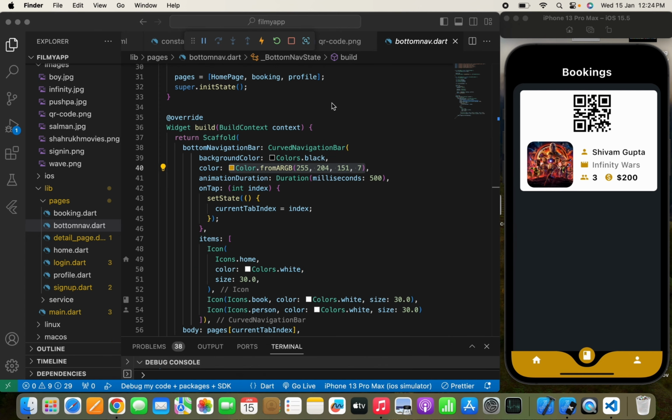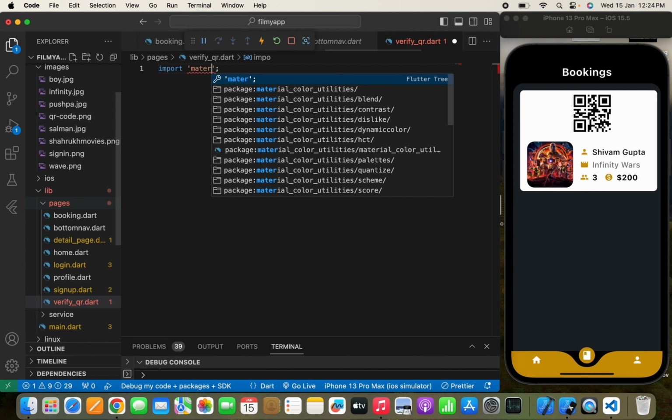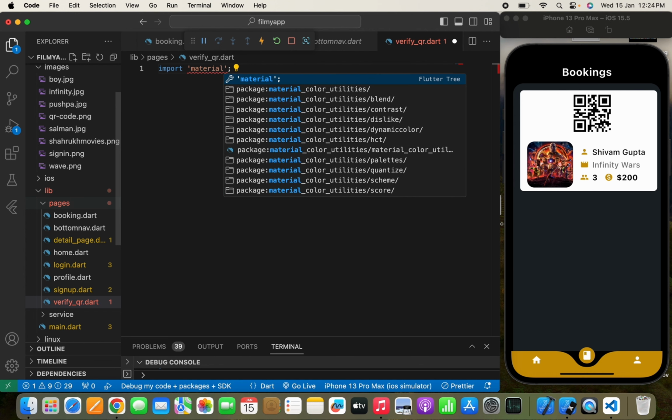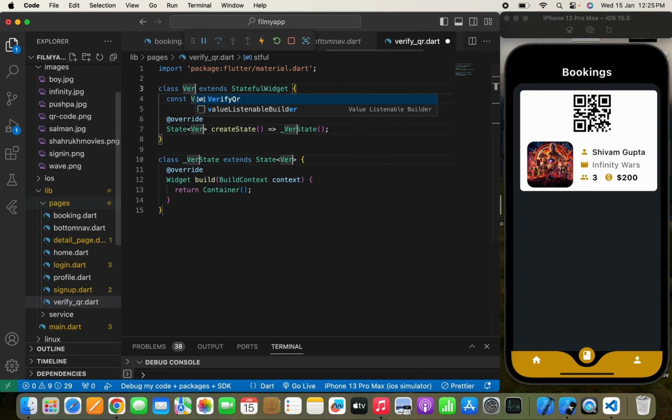And now let's move on, and here I'm going to create one page where the admin can simply click and scan this QR code to verify if this QR code is correct or not. So for that I will move to the pages folder and will simply create a new file named verify QR dot dart. Now first I'm going to import the package by using material.dart and will write a stateful widget named verify QR.